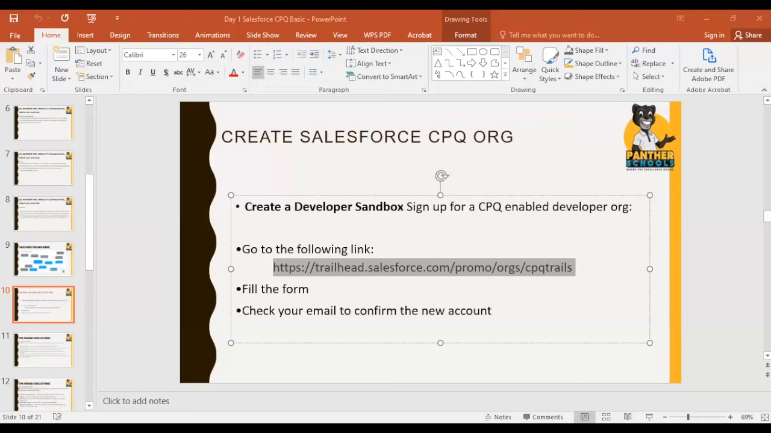What is Salesforce CPQ? You will get the basic ideas and all the things. You can also do some hands-on that I explained in the training series. You can also do hands-on in this org. Okay, let me go to the PPT.